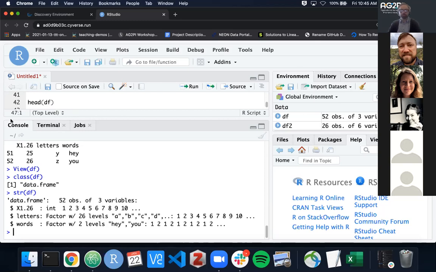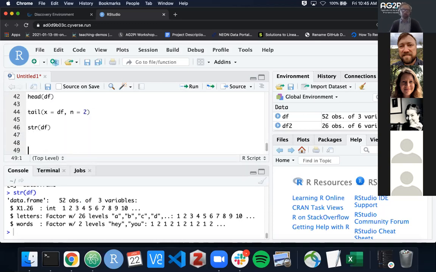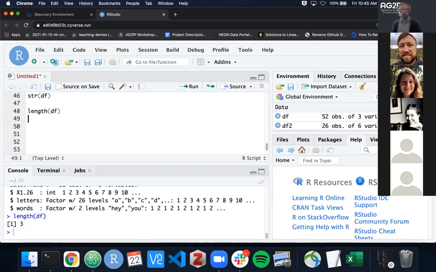There's also the length function. So length will tell us how many columns there are in a data frame. So it's a little counterintuitive.